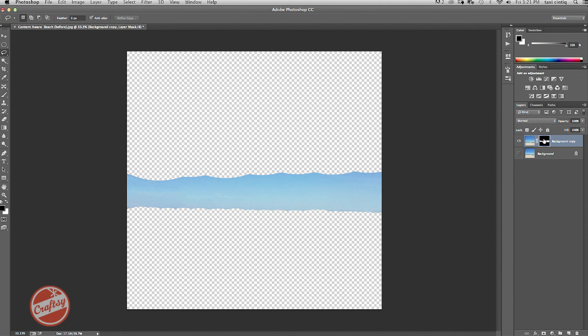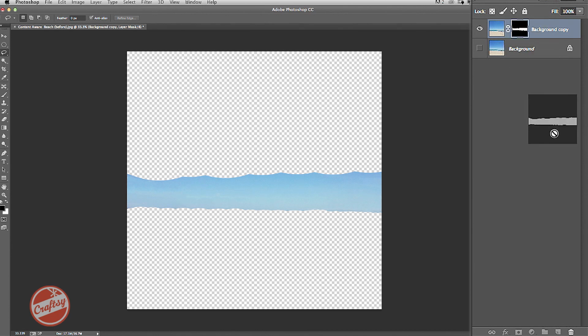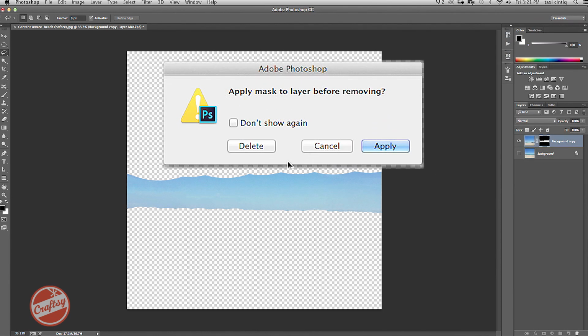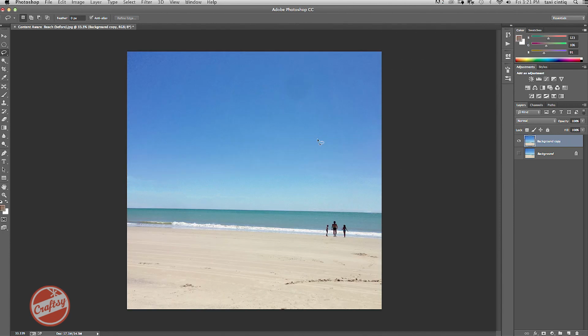So now I'm pretty happy with the middle section of the photo where I've gotten rid of the clouds. So I can go ahead and get rid of my layer mask. I'm going to go over here to the layer and hold and throw my layer mask away into the trash. And I've got my original photo back.